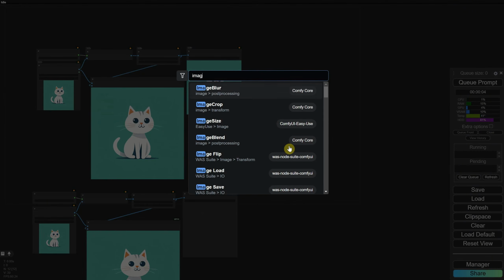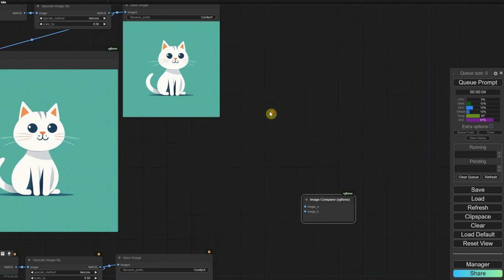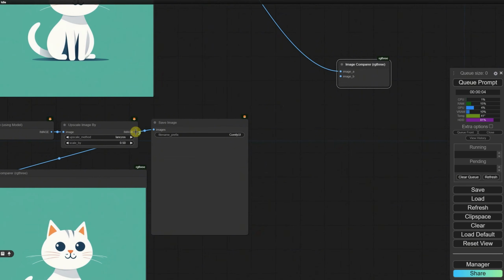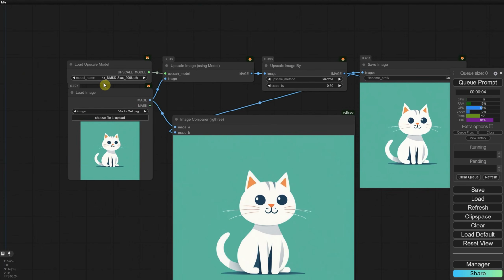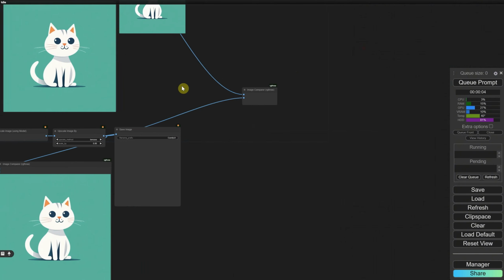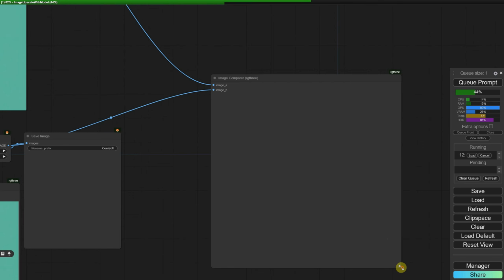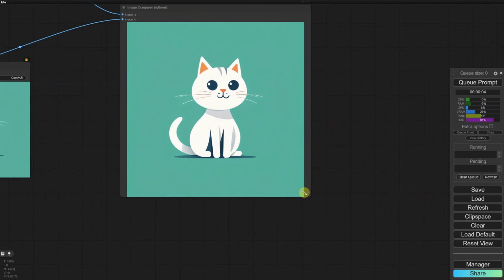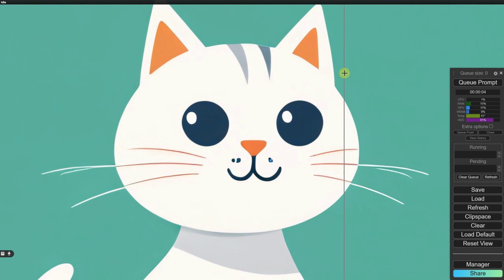Add a new image compare node to compare the 2 workflows. Connect the first workflow to the first input and the second workflow to the second input. The first is the Siax model, good for all kinds of images, and the second is the anime model, which is better for simple, clean designs. Run the workflow and test it. When the mouse is on the left, you see the Siax model. On the right, the anime model upscale.